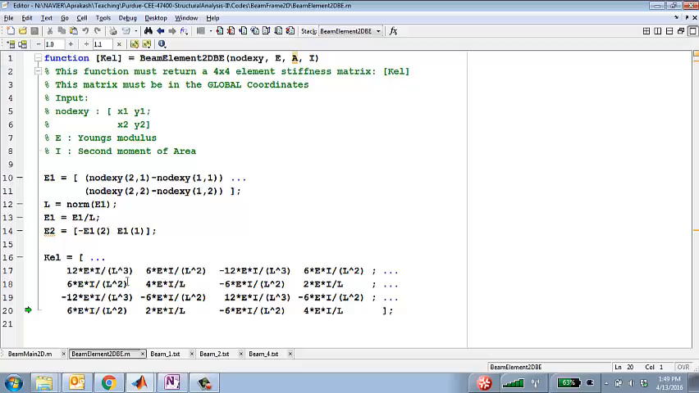April. So looking at the homework, a lot of the problems have different I values. That's right. So how do you get the stiffness matrix to consider two parts of the beam? Sure.